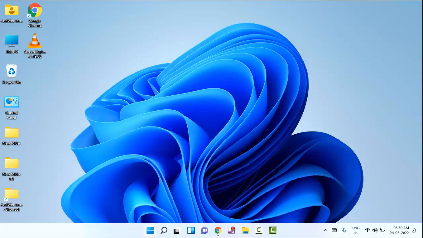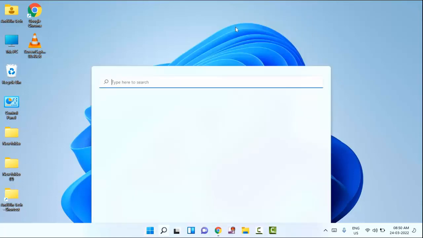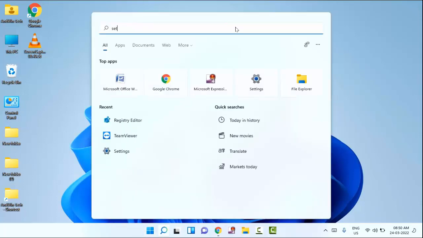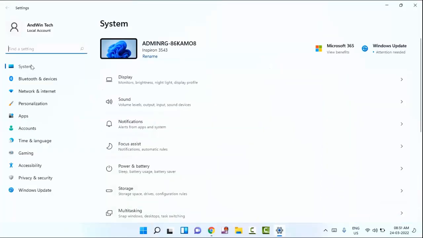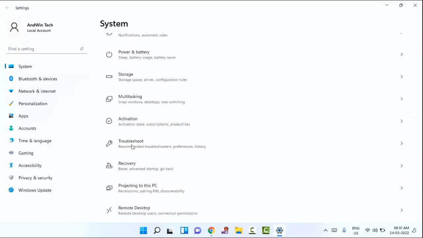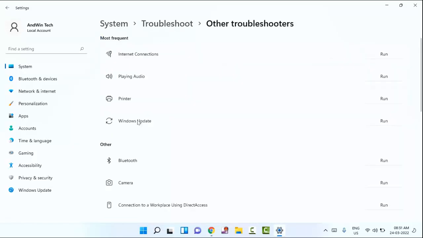First of all, you need to click on Start menu, then search for Settings, click on Settings. In left section you can see a System, just click on System. After that, come to right side. In this you can see a Troubleshoot, just click on Troubleshoot, click on Other Troubleshooters. You can see a Windows Update, just click on Run.